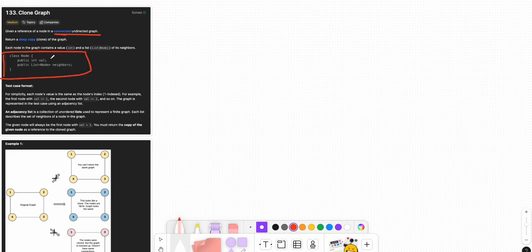The graph class will contain the integer value and then a list of its neighbors. Test case format: for simplicity, the node value is the same as the node index. For example, the first node is of value 1, the second node is of value 2, and so on. The graph is represented in the test case using an adjacency list.